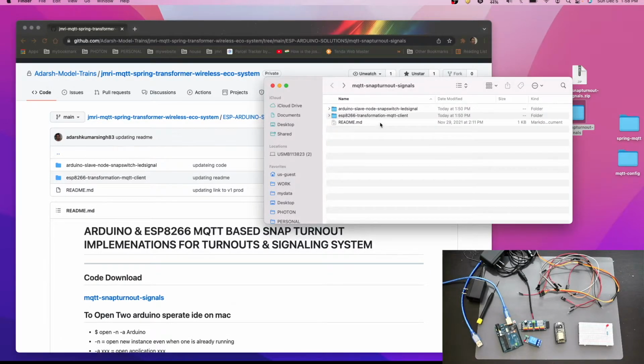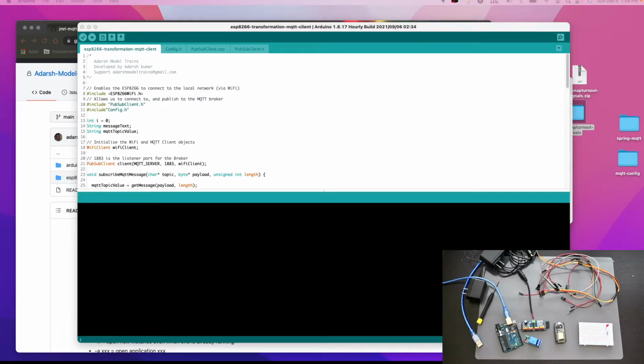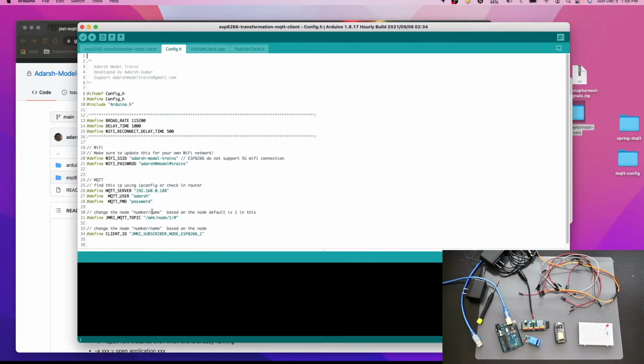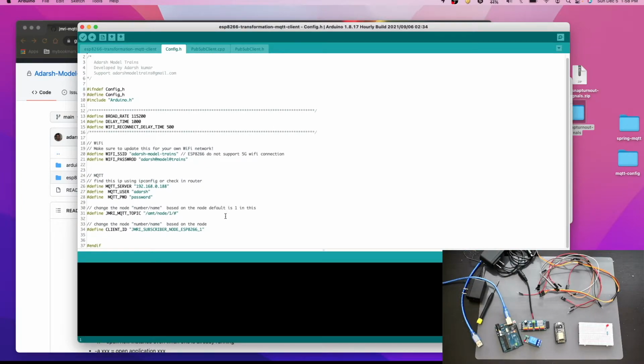Now let's go to the transformer code. Here in the configuration file, there is no need to change the Wi-Fi password and all this information. Everything is okay, the topic is okay. We want only node 1 as of now. And the client name is the name which will appear for representing this node in MQTT. So I guess there is no need to do anything.